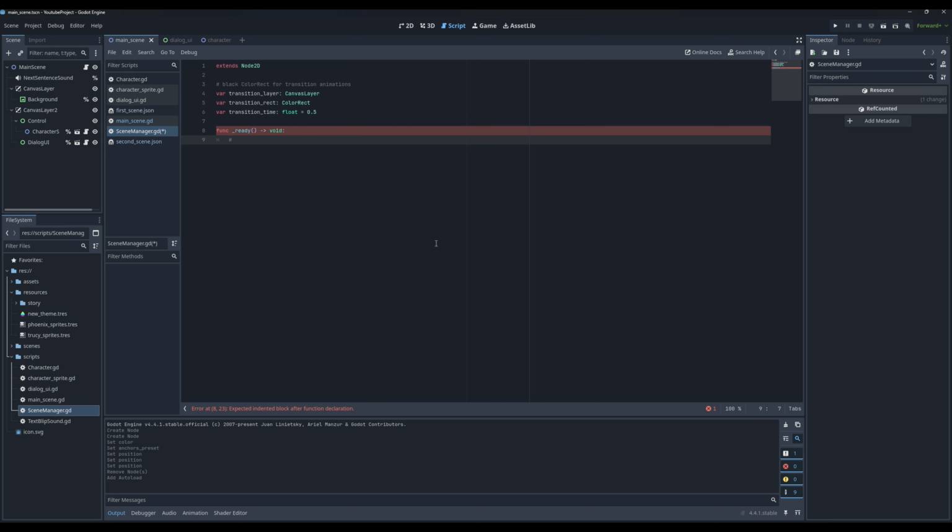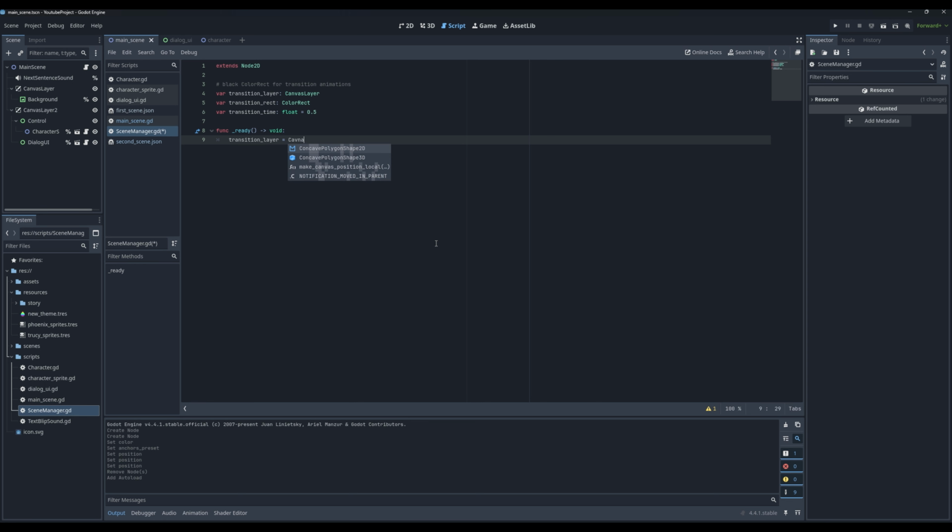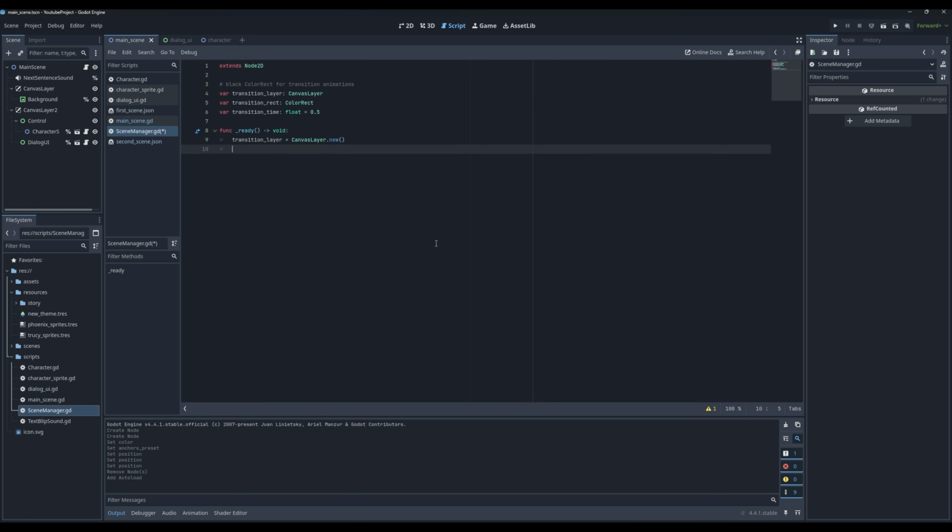We're going to do transition layer equal canvas layer new. So as soon as the SceneManager is ready inside of our game, we're creating a new canvas layer. We're going to do transition layer layer equal 100. We're doing this because we want to make sure that this canvas layer is above everything else in our game, to make sure that the color rect inside of it will cover everything.